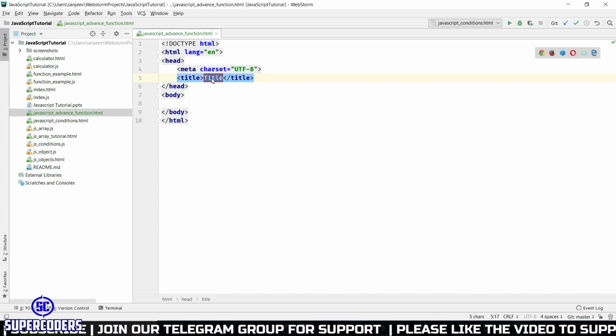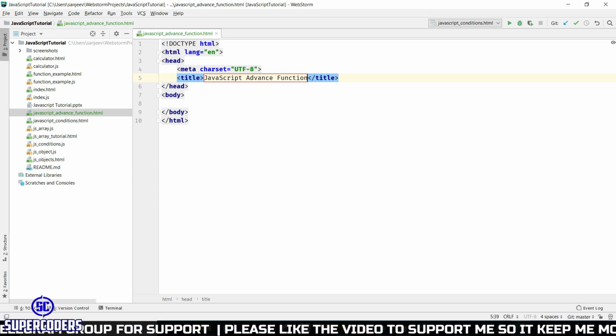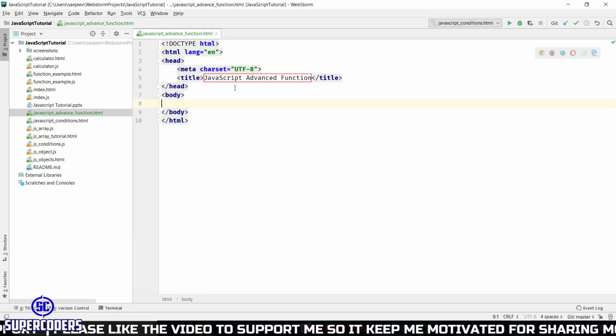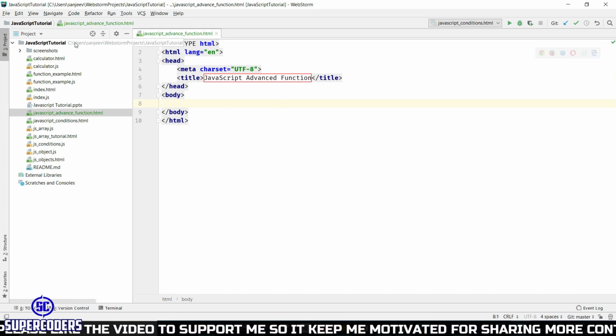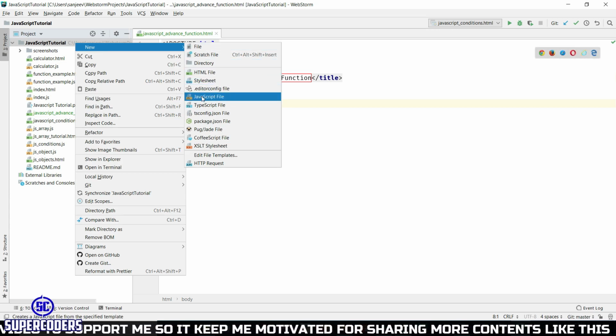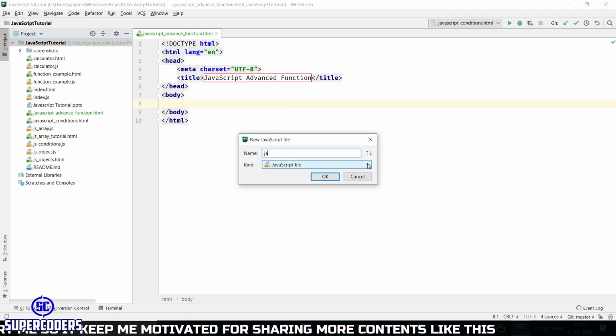Now changing title. So JavaScript advanced function. Then creating a JS file for this example. So again come here, then right click, new, then select JS file. So selecting JavaScript file, now giving file name JavaScript advanced function.